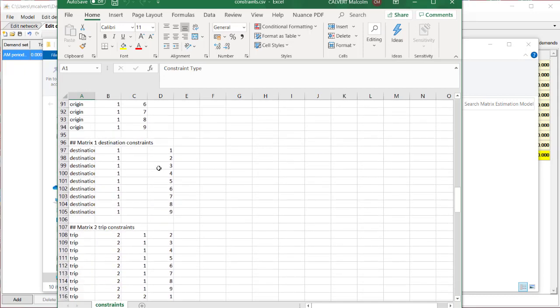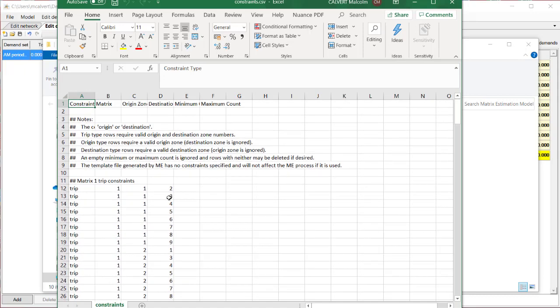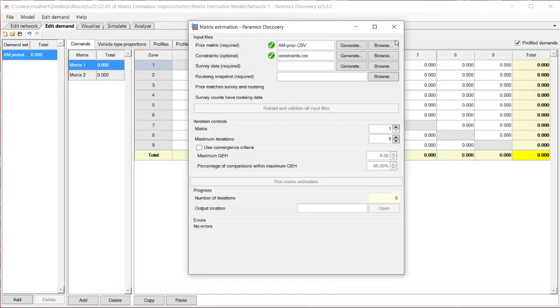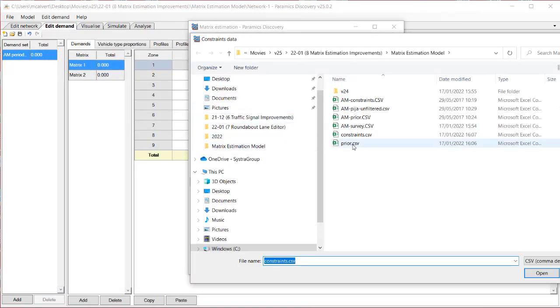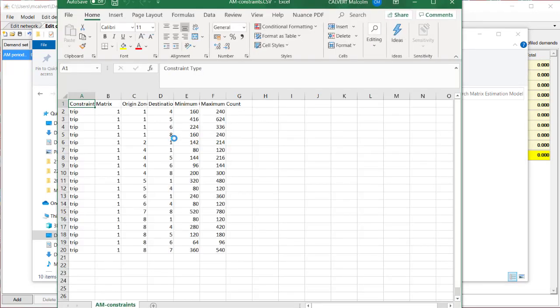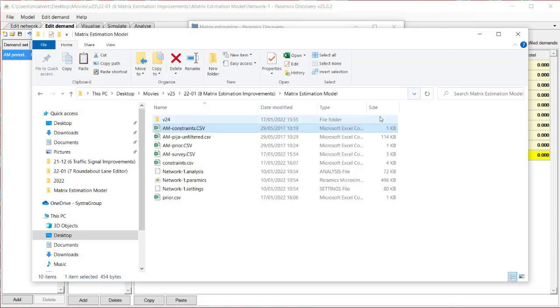Now this is the constraints template, and constraints are ways to put boundaries on the values that matrix estimation can produce between our origin and destination trips. I've also got a constraints file which is pre-prepared in here, which is called AM constraints, and I'm going to load that in. And again, it's checking the format and making sure that that is correct. And I can have a look at this constraints file just to give you a sense of the format and the template. Essentially, it's putting a minimum value on what the OD pair can be and a maximum value as well. So it's a very simple file, simple format, but very useful in the matrix estimation process.